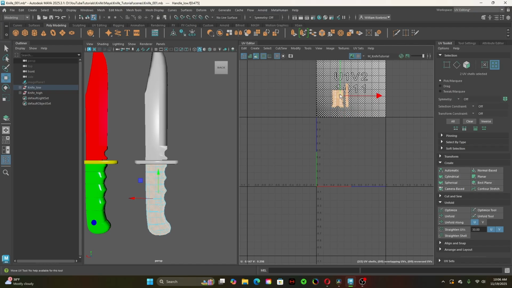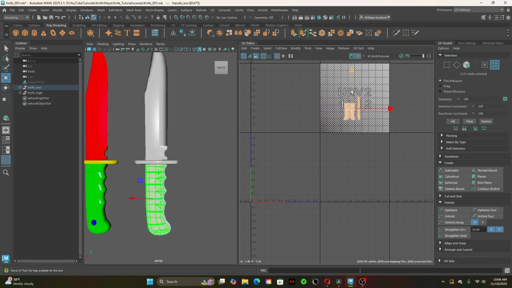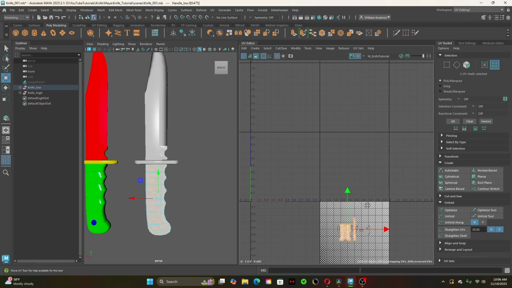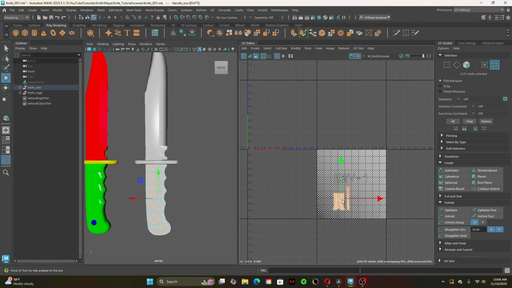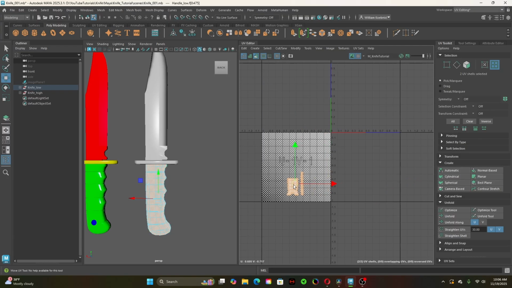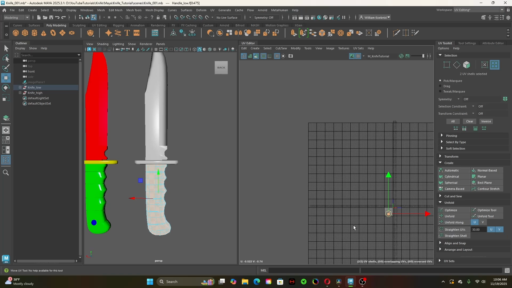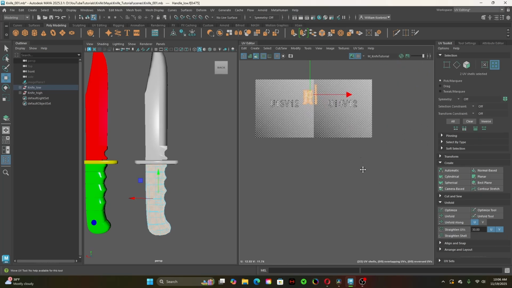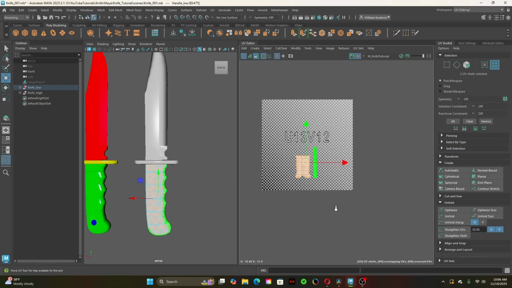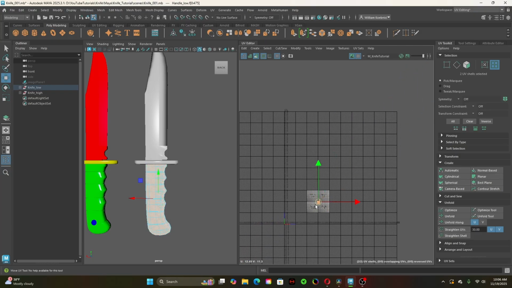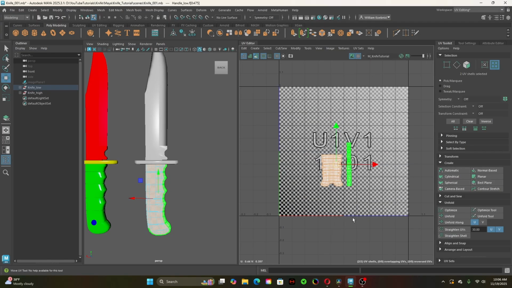If we move it to here, U1 V2, U2 V2, U2 V1, U2 V negative 1, U1 V negative 1, and so on, even all the way up to infinity. Like this is U13 V12. So it goes on forever and ever.